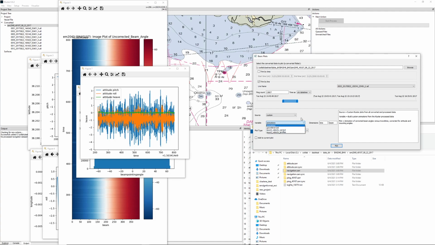Everything in the custom is just something that I've come up with that I find presents a useful picture of the data.